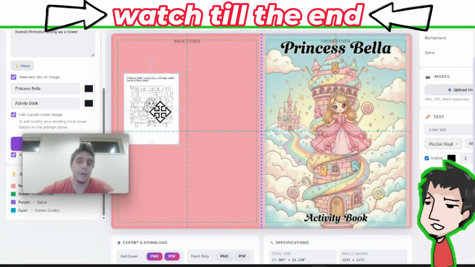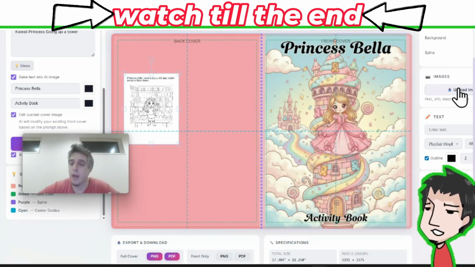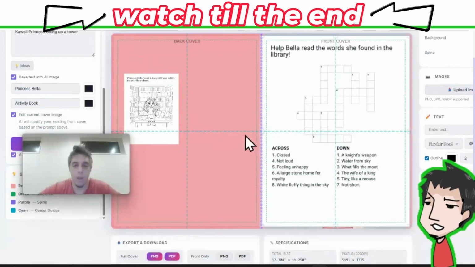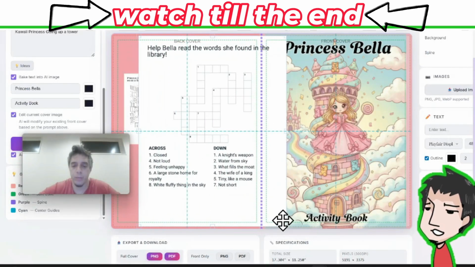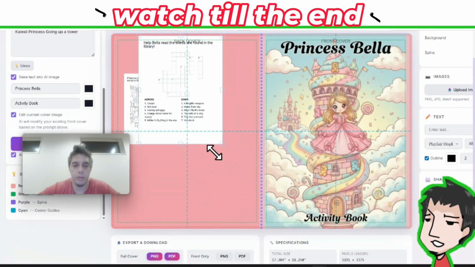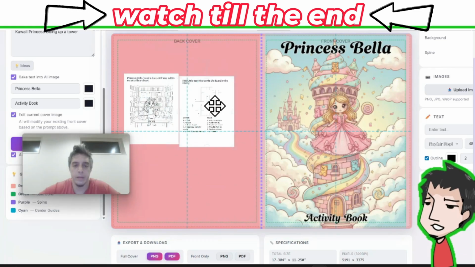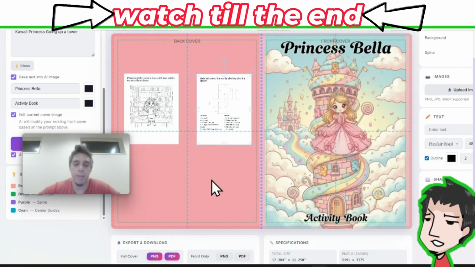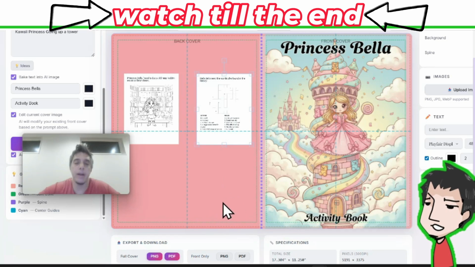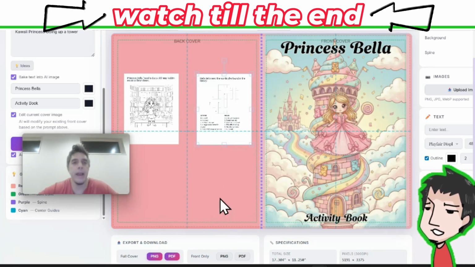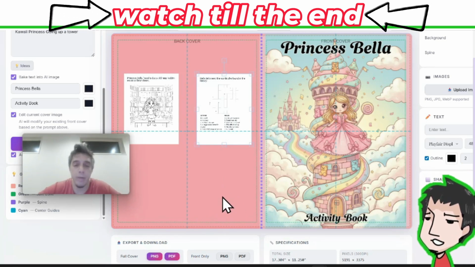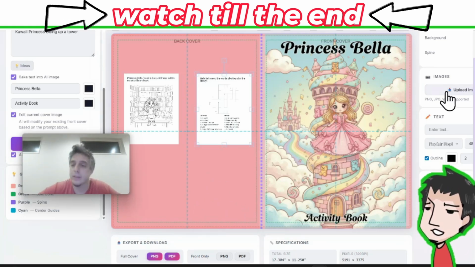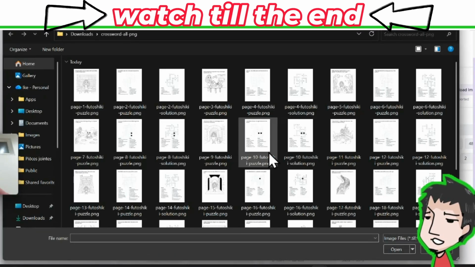So of course, an activity book has several activities. So I'm going to upload another image of the crossword puzzle, one of the crossword puzzles. Slide it on over like that. And one more image. Remember, the bottom right of the back cover, there's going to be a barcode. Remember that. Amazon always puts a barcode at the bottom right of the back cover. So I'm going to add another image.